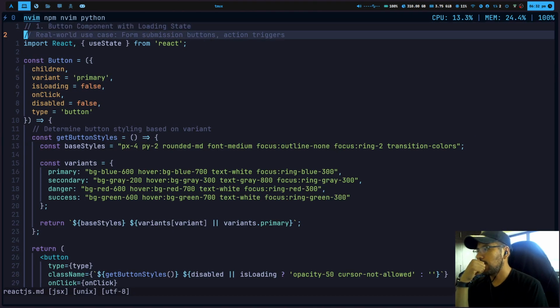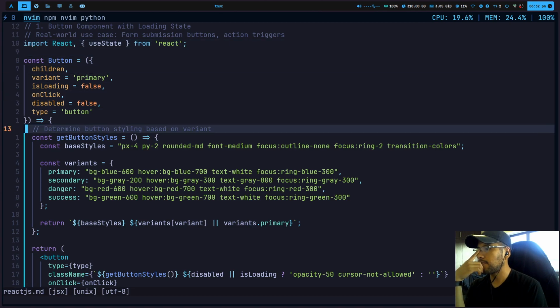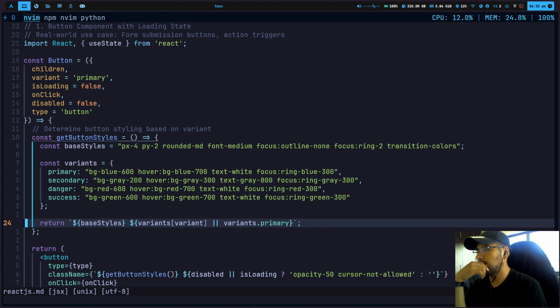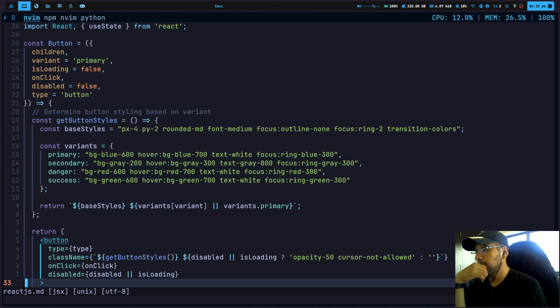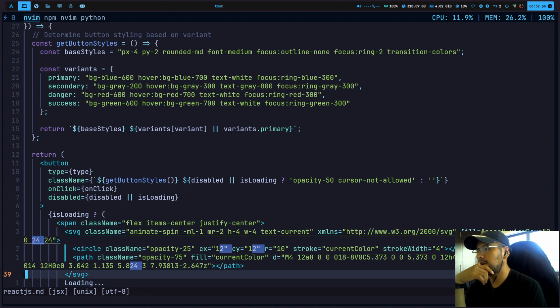Alright, so we create a template. We create a component here which is called button, for form submission, buttons, action triggers. So let's create the button first. Children, variant, is loading, on click, disable, type. We define the styling. Get button styles. Base styles. We have some variants in order to define the primary, secondary, danger, success. And we return the base style.